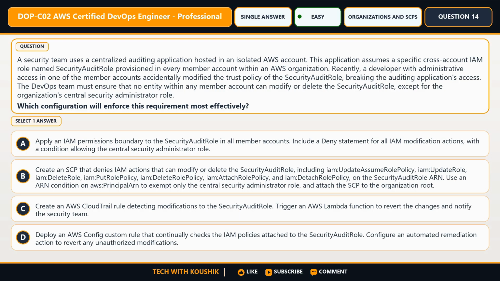Option C. Create an AWS CloudTrail rule detecting modifications to the security audit role. Trigger an AWS Lambda function to revert the changes and notify the security team. Option D. Deploy an AWS Config custom rule that continually checks the IAM policies attached to the security audit role. Configure an automated remediation action to revert any unauthorized modifications.